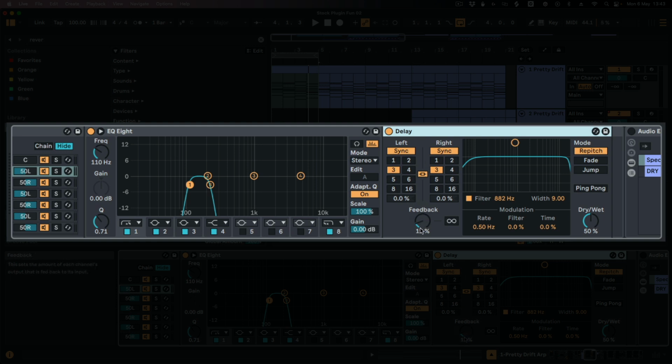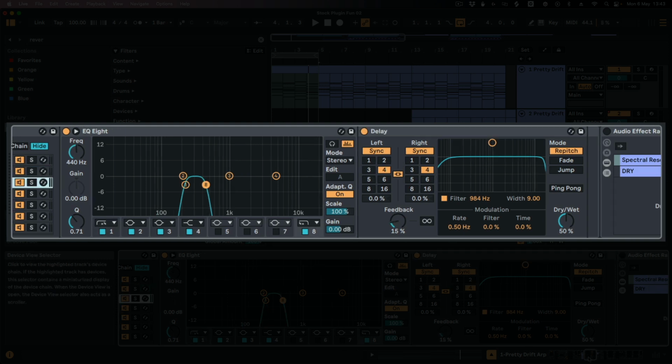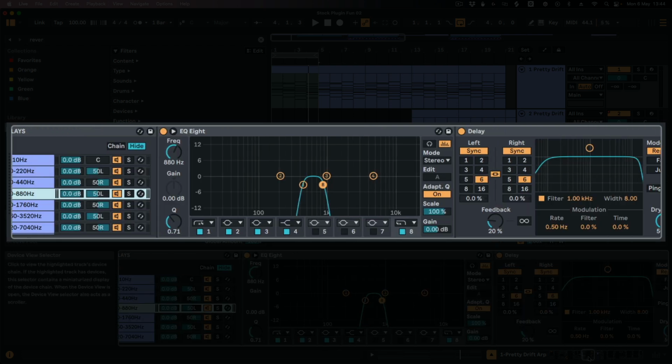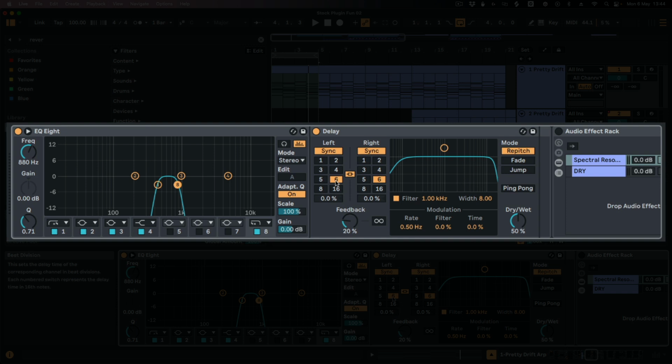As we go through the bands, you'll notice the feedback gets higher. I didn't want to have massive amounts of delay in the low end, but as we get through the mids into the highs, I wanted to increase the amount of feedback that was happening in the delay. In the next band, 220 to 440 Hz, as you can see, I brought the feedback up to 15% and changed the time to 4. In the next band, the feedback is at 20% and the time is at 6.